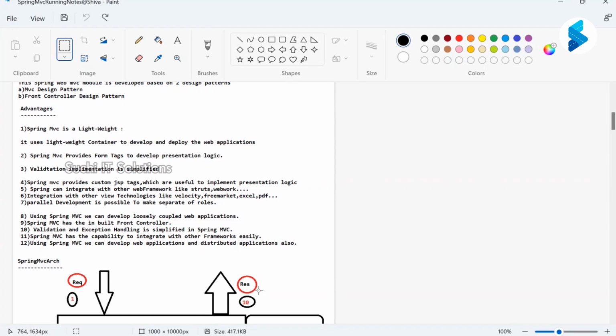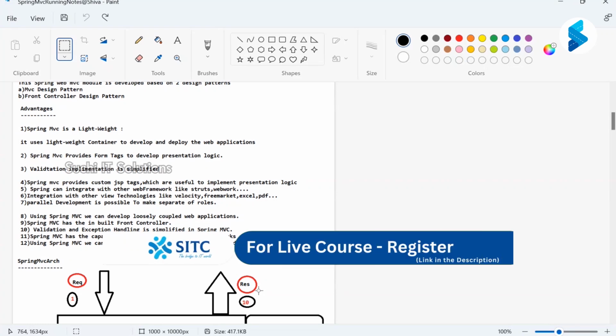Yes. Now, the Spring MVC module provides form tags to develop presentation logic. Even Spring MVC can integrate with third-party frameworks. What are the third-party frameworks, please? Anyone? Struts, right? Struts, Velocity. And if you want to integrate with view technologies like Velocity, FreeMarker, Excel, PDF, yes, I can work with this. Parallel development is possible to make the separation of roles. So we can develop loosely coupled web applications, guys.